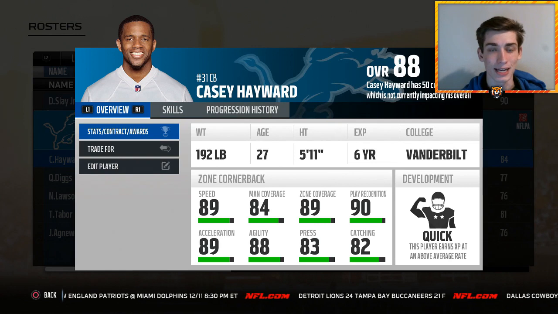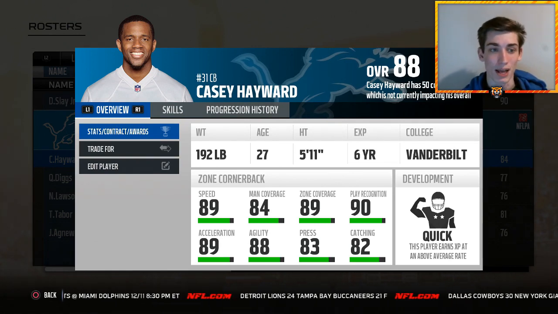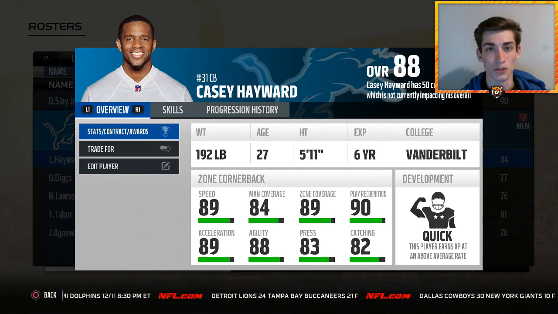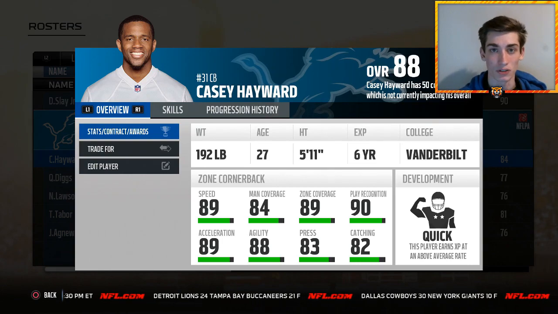Detroit Lions need a cornerback. They don't have any talented cornerbacks on the roster at this point. Casey Hayward clearly can be that dude. They're going to take him here as he falls all the way to 23. This draft class is just loaded.